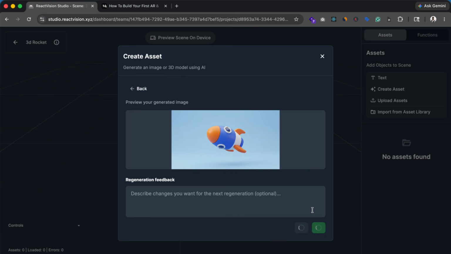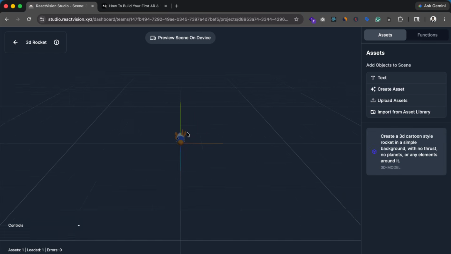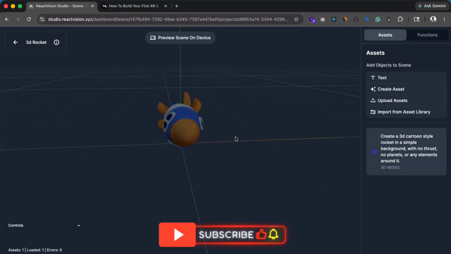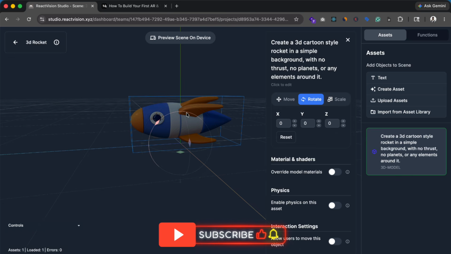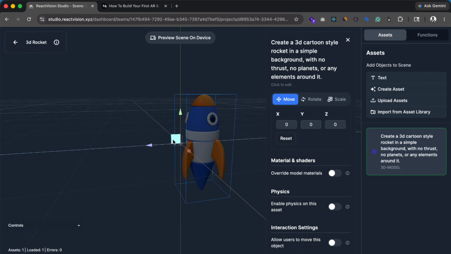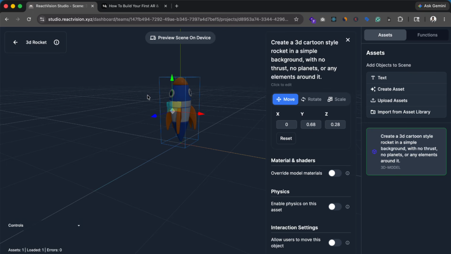So it will take some time, and here it is generating that 3D model from that image. It will take a while to generate the 3D model. So here the 3D model has been generated. So let me check. So that is how it is created. So now let me rotate it, and move it like this. So this is the scene, that is how I want it.